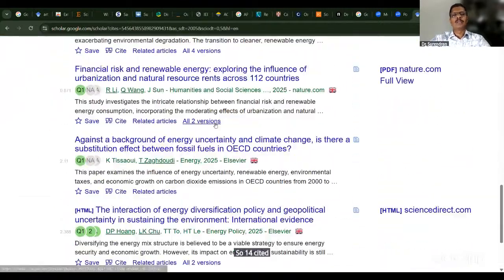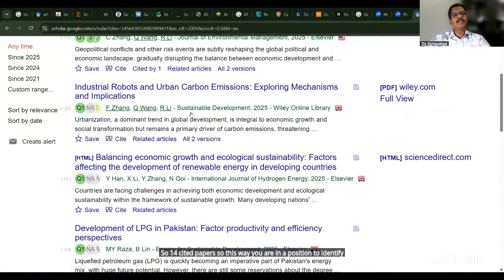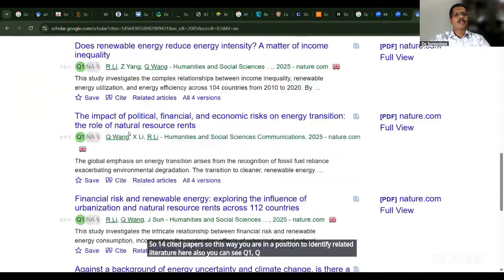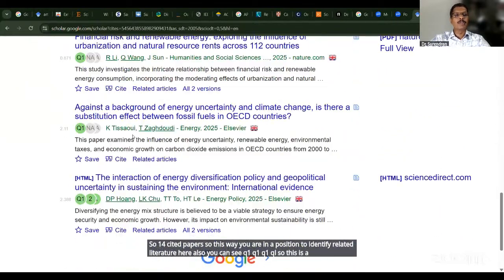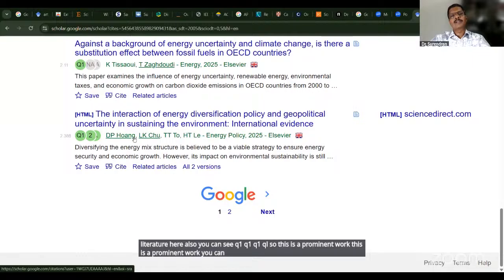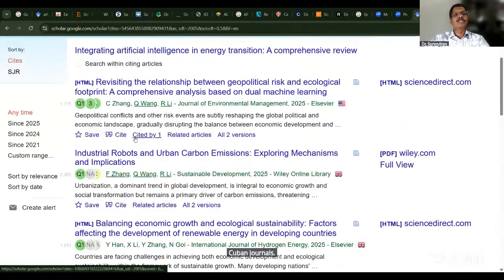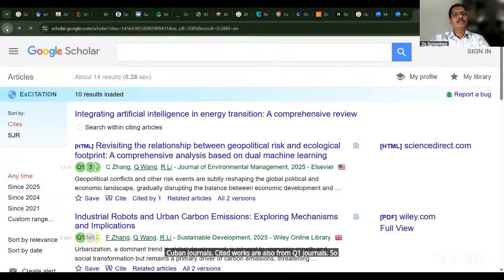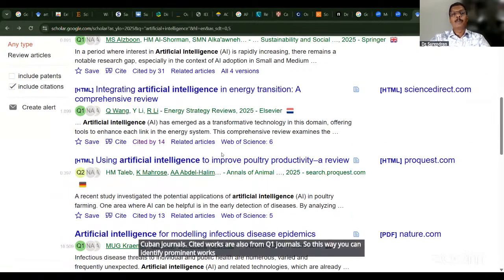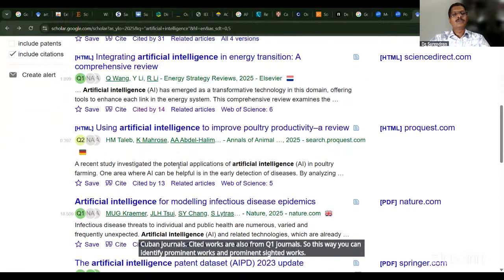So this way you are in a position to identify related literature. Here also you can see Q1, Q1, Q1, Q1. So this is a prominent work, you can say, because cited works are also from Q1 journals. So this way you can identify prominent works and prominent cited works. Okay. So again, cited by.